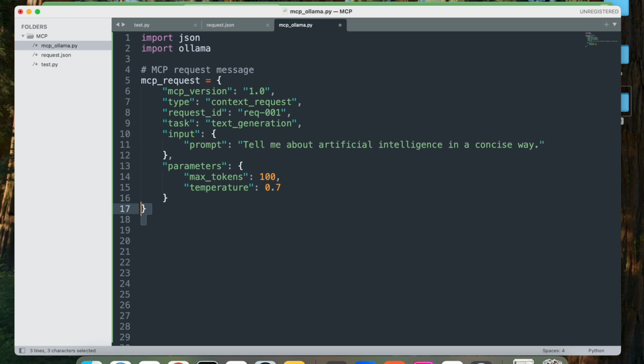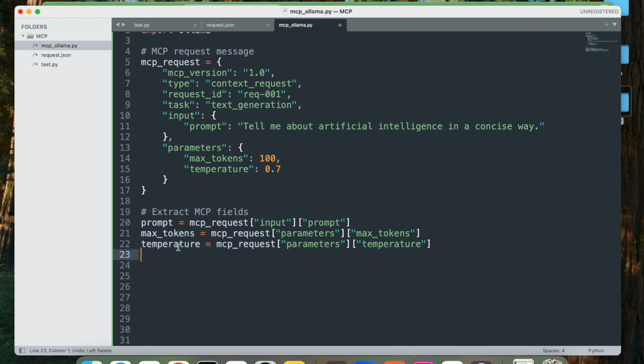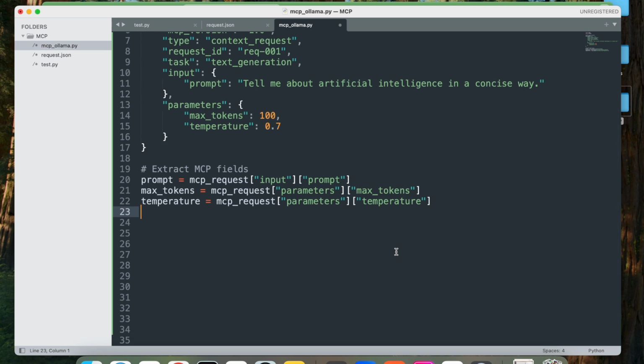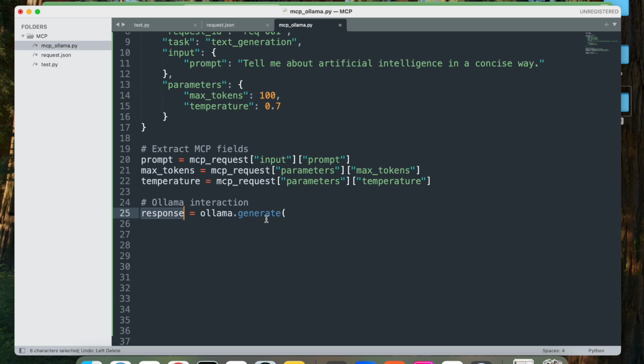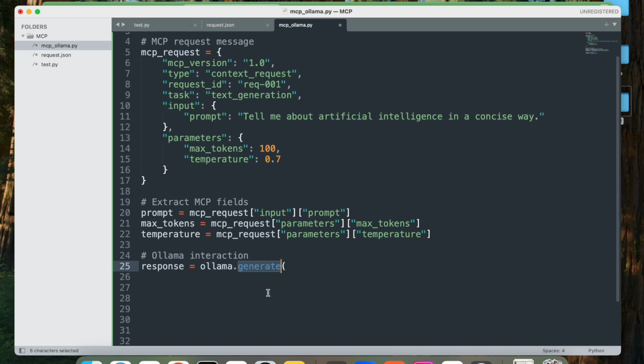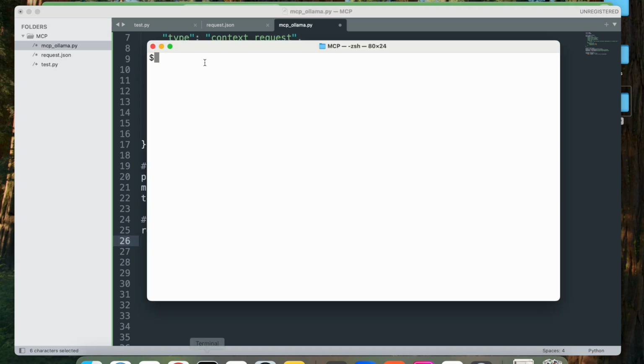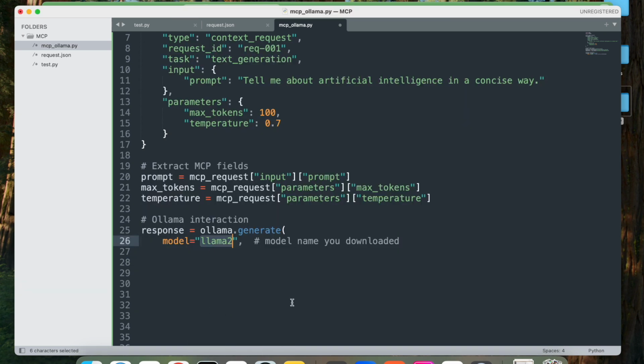Next, I'm going to go ahead and extract the MCP fields that I need. So I'm going to say prompt equal to mcp_request input and prompt, max_tokens equal to mcp_request parameters and max_tokens, temperature is mcp_request parameters and temperature. Now let's go ahead and write the Ollama interaction. For that, I'll say response equal to ollama.generate. So this is what we have downloaded. So this is imported here, and I say ollama, it has a generate function whose first parameter is model, which is the model that we want to test. If you remember, we were running Llama 2 and we know that we have that installed.